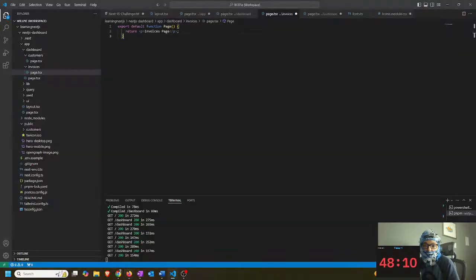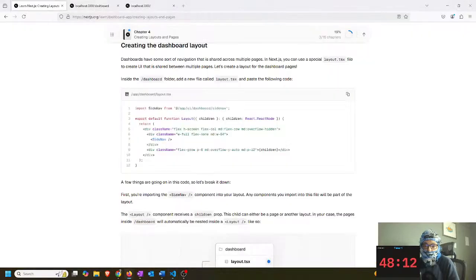Okay, let's get back to this. Creating the dashboard layout. Dashboards have some sort of navigation that's shared across multiple pages. In Next.js, you can use the special layout file. Inside dashboard, add a new file called layout. Okay, I understand what they're saying.